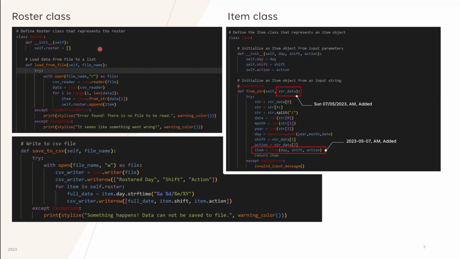So the class Roster represents a roster object. It contains a few functions that belong to the relevant roster object. The load from file function is used to load data from the CSV file to a temporary list named roster, for data to be easily accessed and manipulated. And the save to CSV function is called after data has been manipulated in the roster list, to save data back to the CSV file in this format.